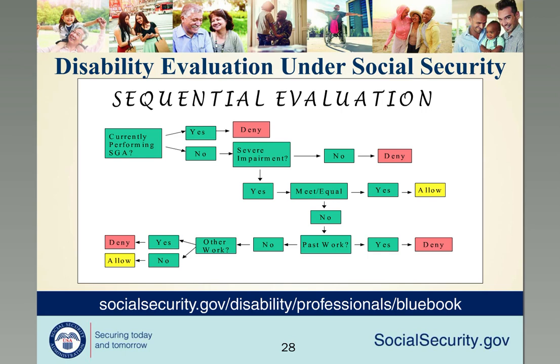If the answer is yes, you could still return to your past work, then you are denied. If the answer is no, they're going to look at it. Are there other types of work that you might be able to do that you're qualified for? If the answer is yes, then you're denied there. If the answer is no, your benefits are allowed. The doctors return the case to Social Security, and we contact you, let you know how much your benefits are going to be, and set you up for payment.